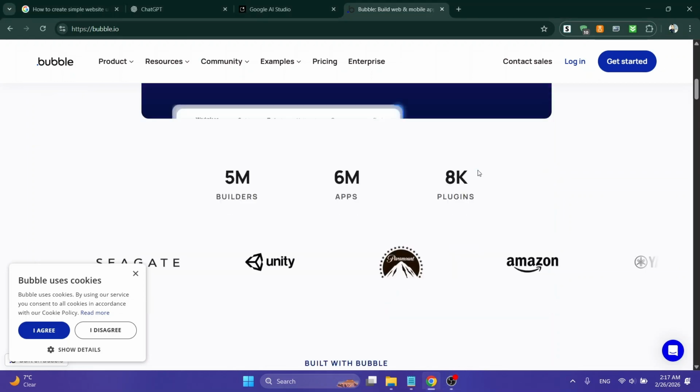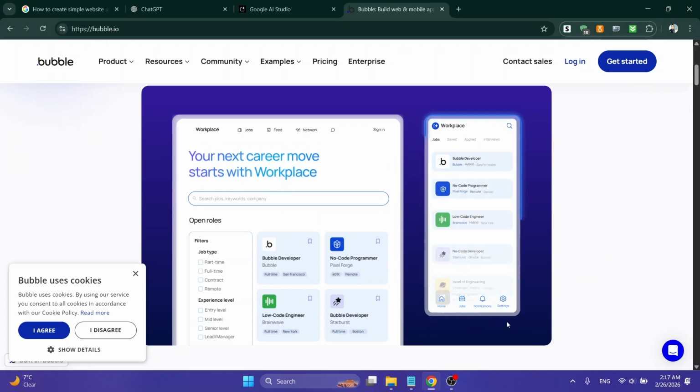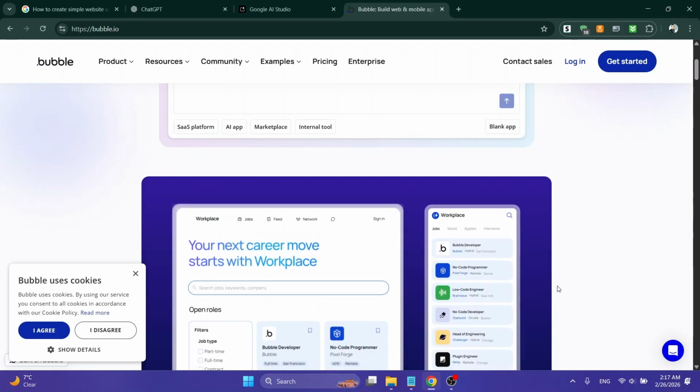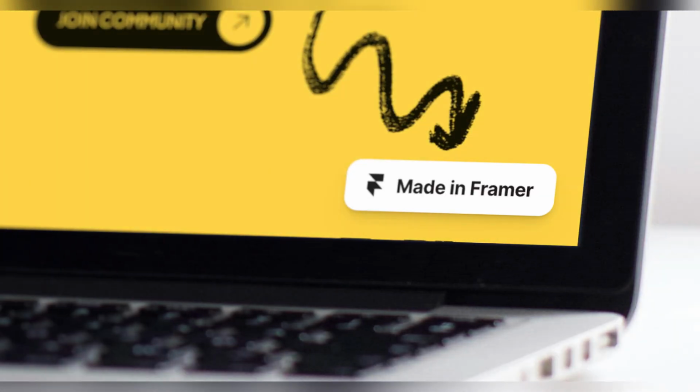In this video, we're going to show you how to remove the Made in Framer badge from your website. This badge appears by default on free Framer sites, but there are simple ways to remove it depending on your plan. The official method is to upgrade to a paid plan, such as the Mini or higher.